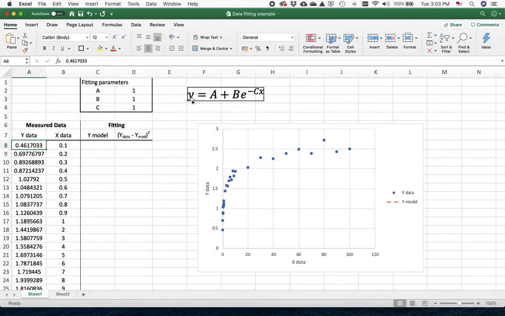Okay, so we'll start by noting that in our equation we have three fitting parameters, A, B, and C. And presumably these are useful constants that we want to know for the physical world. So C would traditionally be like a relaxation time, B would be an amplitude, and A would be an offset for the data, and that could be the measurement of background noise. Regardless, we set up a table that has all the fitting parameters we need for this expression, and these are the parameters that we're going to allow Solver to adjust.